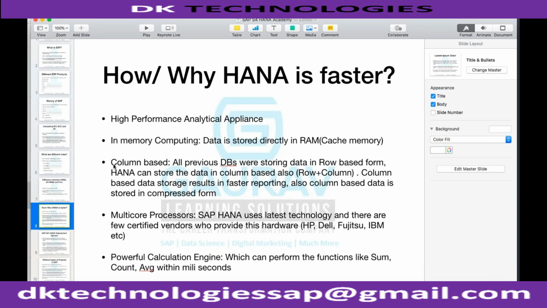So we understood HANA is nothing but the in-memory computing database, which means instead of storing the data in the old way in which the data is stored in the hard disk, HANA is capable of storing the data in RAM in addition to hard disk. We are not saying hard disk is not required, but in addition to the hard disk, we will create a copy of data directly in RAM, which will allow us faster reporting.